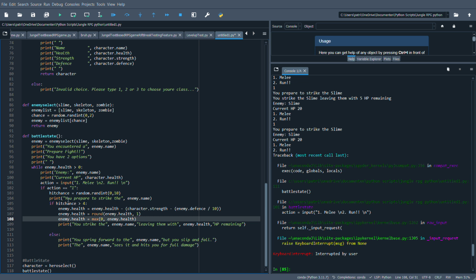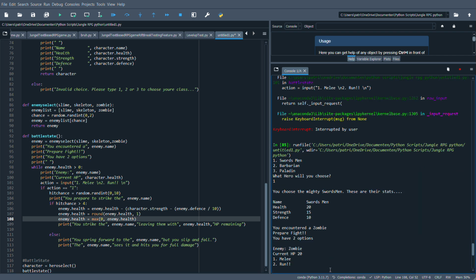Pretty much, we'll use the formula to determine the enemy.health. It will round it to 1 number after the comma, and this means the enemy health will always be 0 or higher. So whenever it goes lower than 0, it will just stay 0. So we can't have negative health, like the enemy having negative 20 health. As soon as we go under 0, it will just change it to 0, which is good. So now let's see if it works and we don't get any errors.